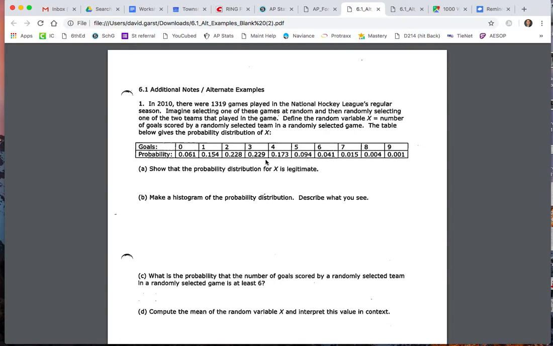So like the Blackhawks scoring 3 goals would be 22.9%, something like that. To show that it's legitimate, obviously we can just add up all these and it should equal 1, and it actually does. So I'm going to save you the trouble of doing all that calculating.